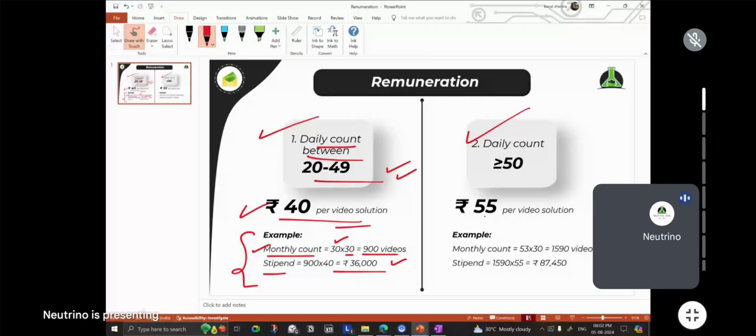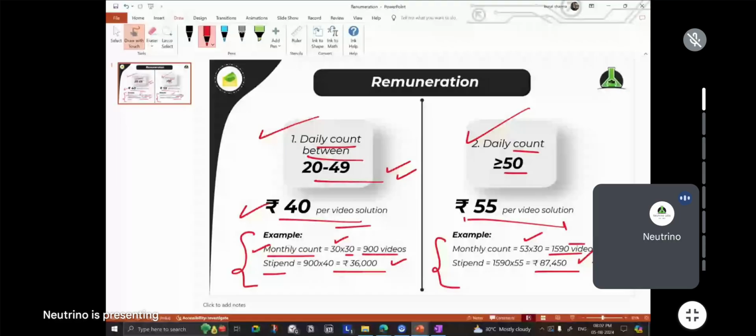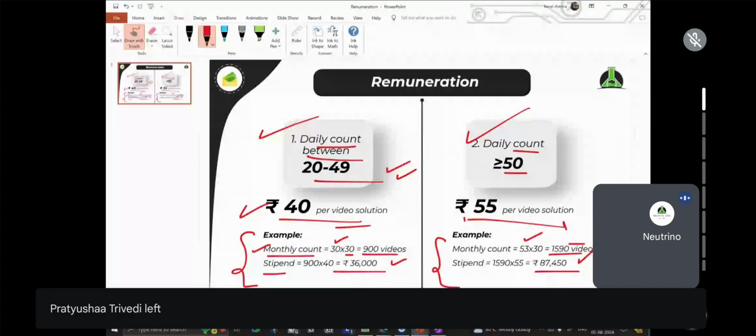Okay. This is another pay scale, that is rupees 55 for each video solution. This is for when your daily count is more than or equal to 50. This was just an example where someone is making, for example, 53 videos daily. So in 1 month your count will be approximately 1600, and your pay for that month will be approximately 87,000. It's very simple to understand how you will receive your pay. It depends on how many videos you have made in that particular month.